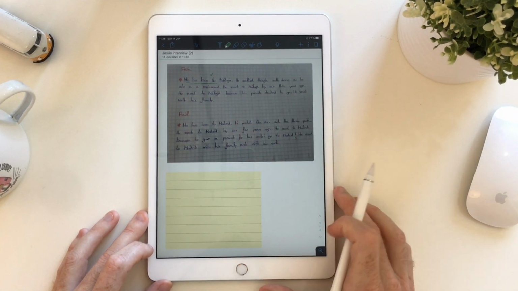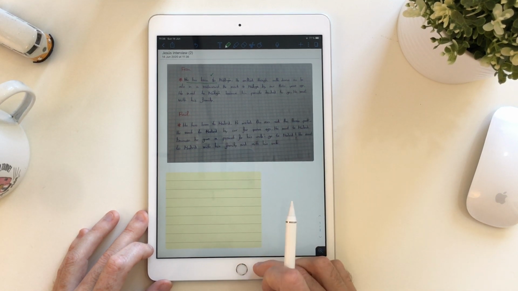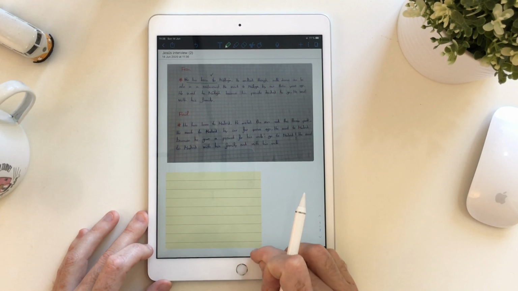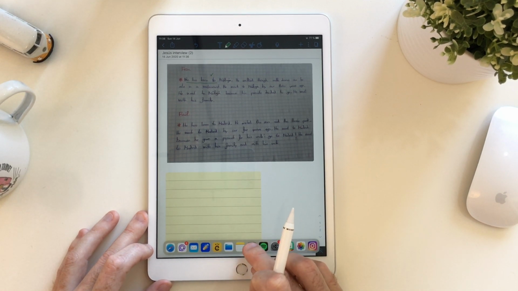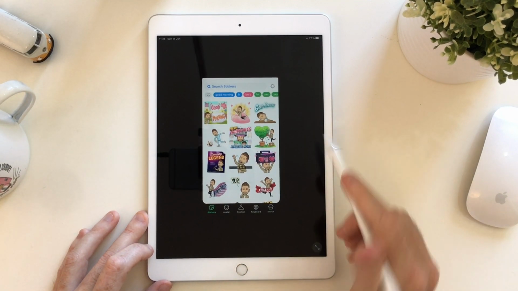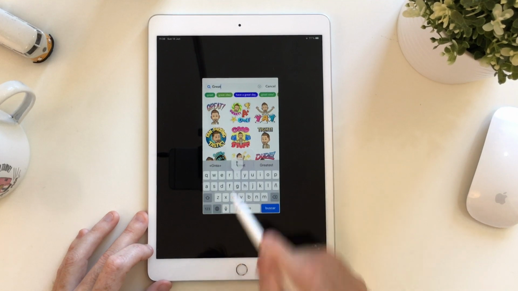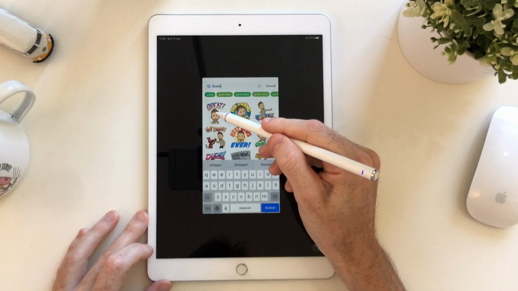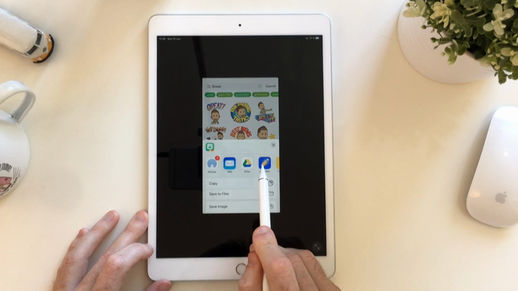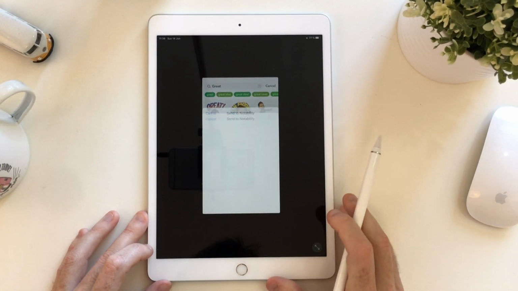What I like to do as well now is I like to maybe use some stickers, and what I use is Bitmoji. So again, I'll just swipe up from the bottom and get to my apps that I like to use a lot, click Bitmoji, and I've got my stickers here. So maybe he did some great work. Great, there's a sticker here, which is great. Click that. And now I can just choose the app I'm using. I'm using Notability. Click on that.